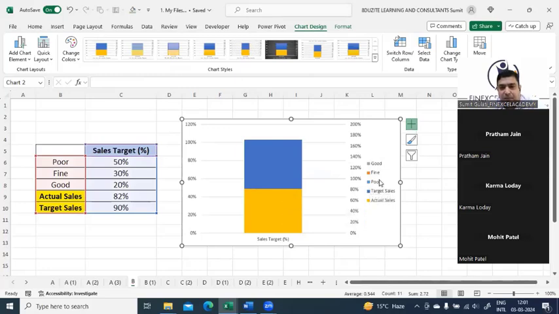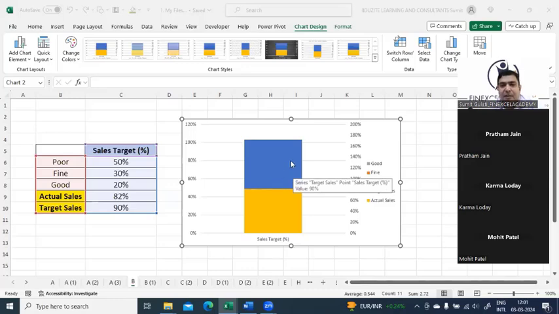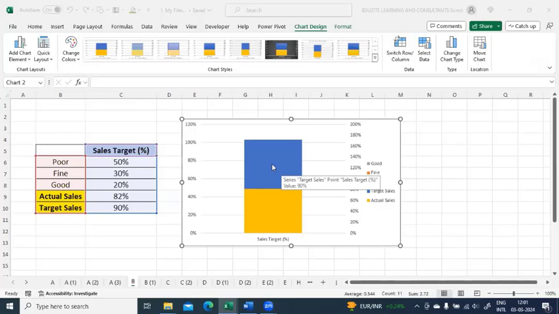Any idea why it is showing in the legend? It is not deleted, but I'm not able to see it here. What may be the reason? The reason is it has gone beyond this. It is hidden behind this, right? So we need to bring that out. So what we do is I'm going to just double click on this.